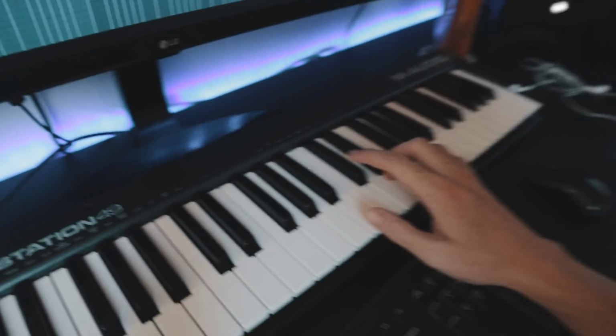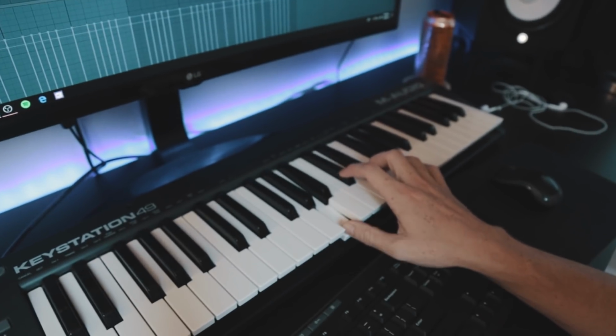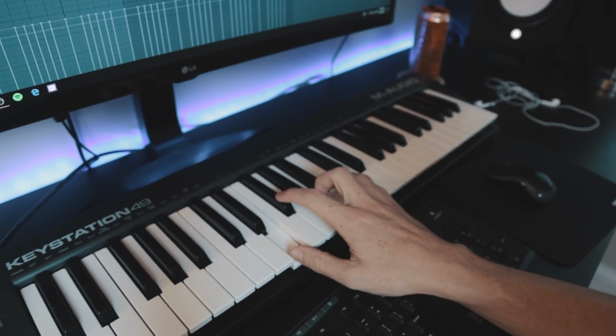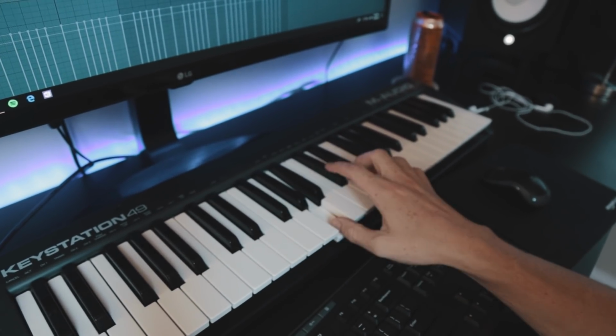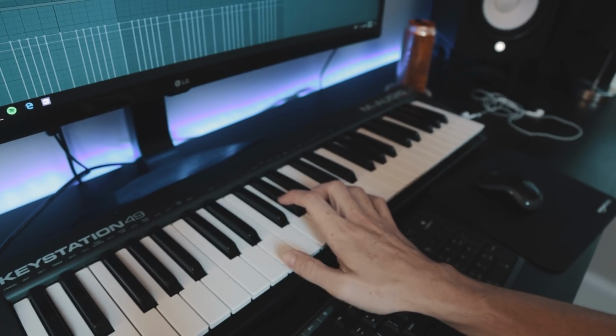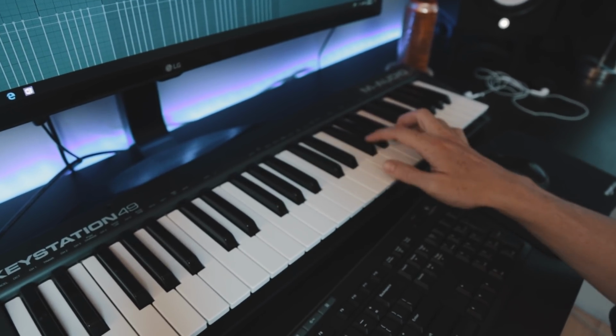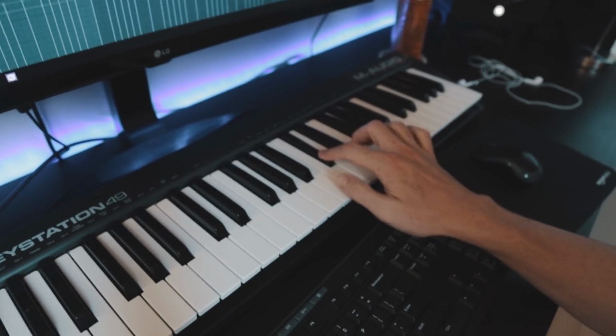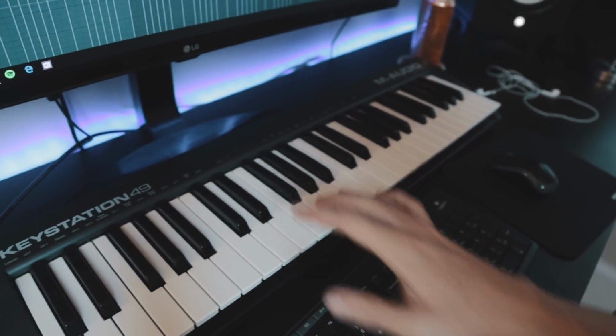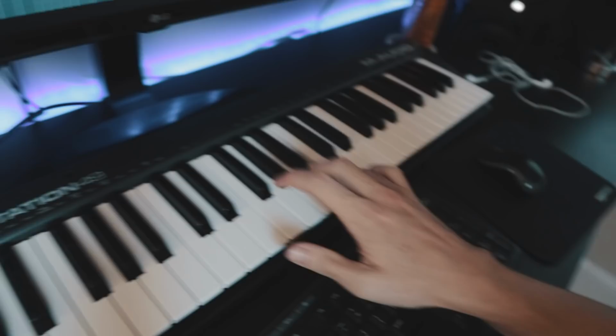I got this Omnisphere synth, just a random synth in here. If you know what key it's in, you can play along with it like that. What key is this?